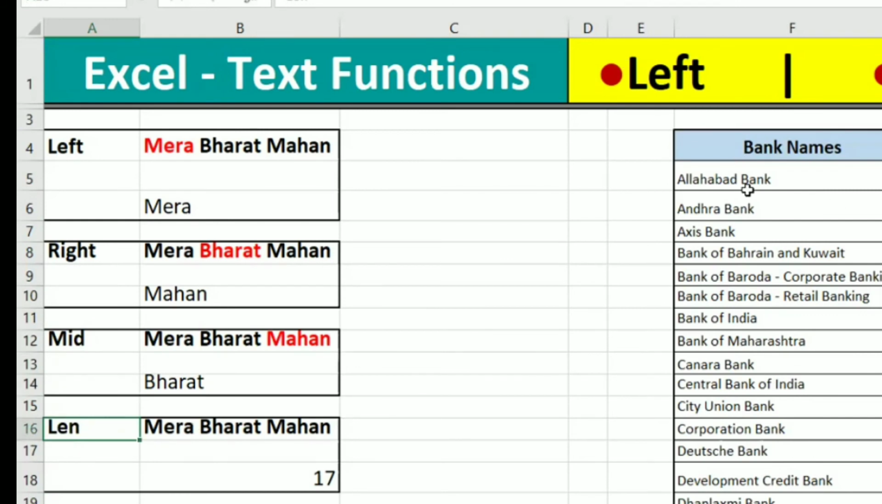So what is the left function? The left function always gives the left part of the string in the source data. So we have Mera Bharat Mahan. The left string in red color, Mera, is a 4-letter word. So how do we extract only the word Mera from this Mera Bharat Mahan? This is a 4-letter word, right?